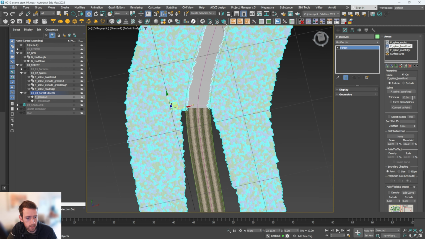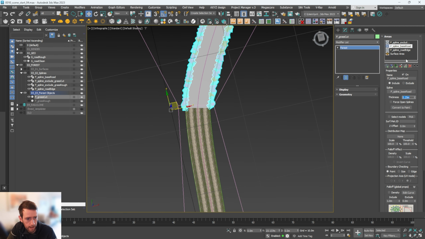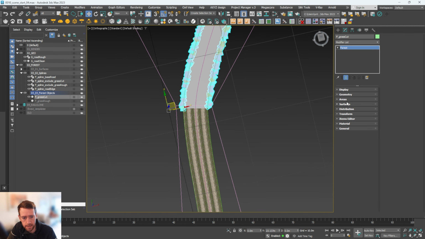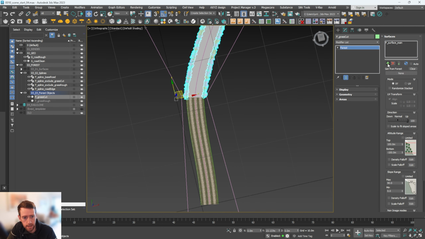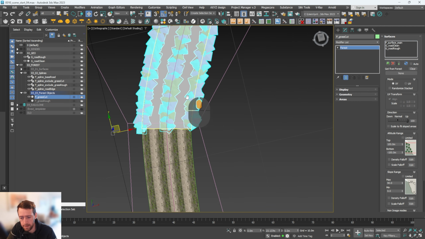Then we also need to change this, not 10 meters, again the same 0.25. And we also need to add in a proper surface because at the moment we haven't added in the surfaces. So in surface we just have the main one which doesn't have the road, so we need to add in rough road and we need to add in the clean one as well. So now we have it down the middle.